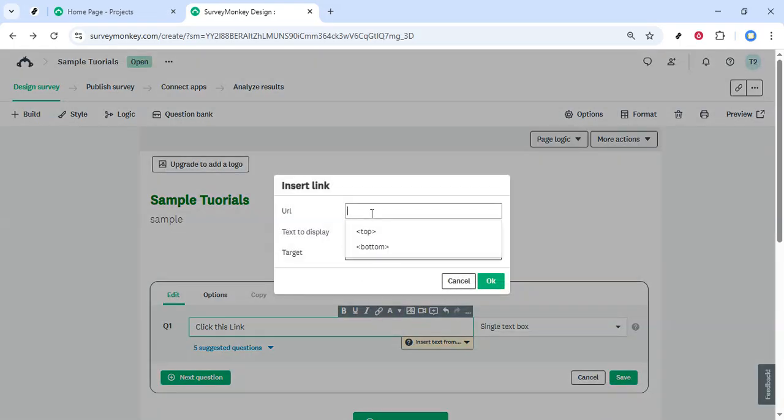A dialog box will pop up, prompting you to enter the URL and the display name. The URL is the web address you want your respondents to visit, while the display name is how the link will appear in your survey. Make sure the URL is correct and the display name is descriptive enough for your respondents to know what to expect when they click on it.